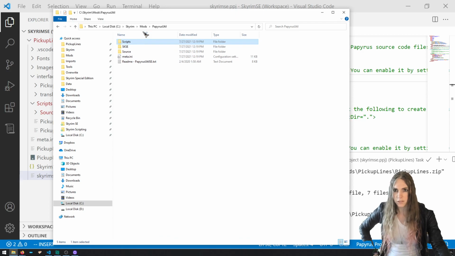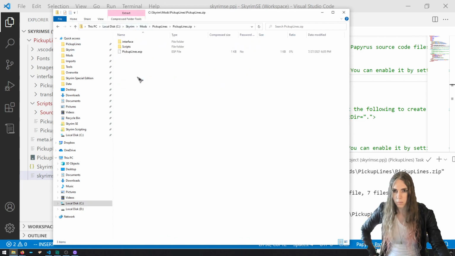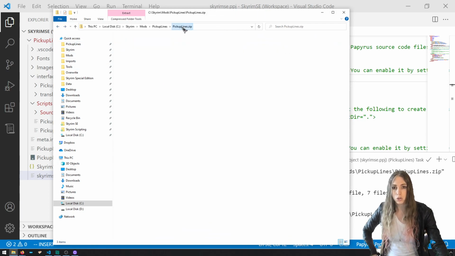Now if we look at our zip file, there's no BSA. We have the interface, which has the DDS texture. It has the translation file. We have the scripts, which have the PEX, and we have the source. So you can do a completely loosely packaged mod, which is wonderful.